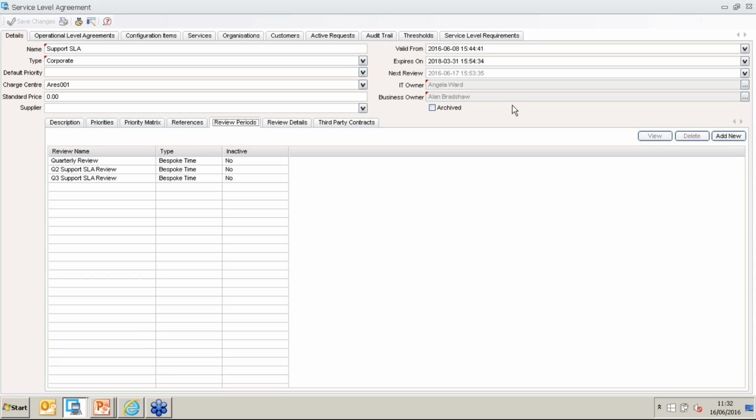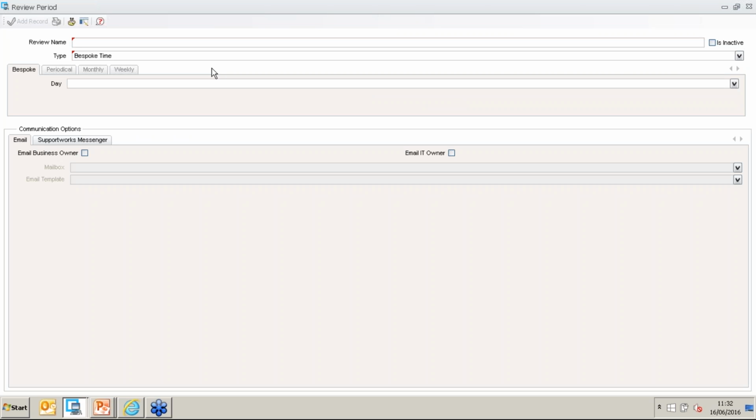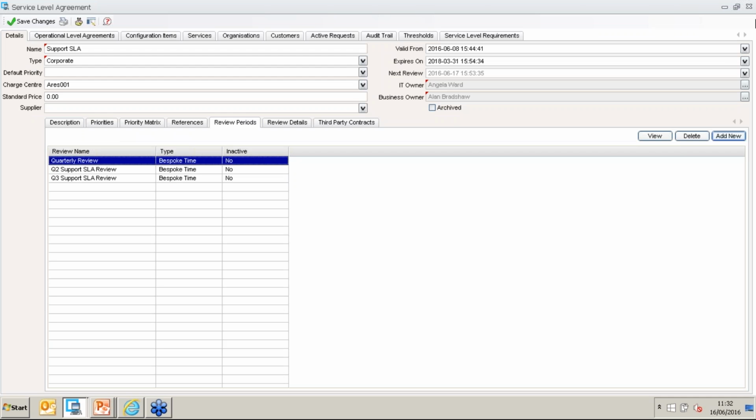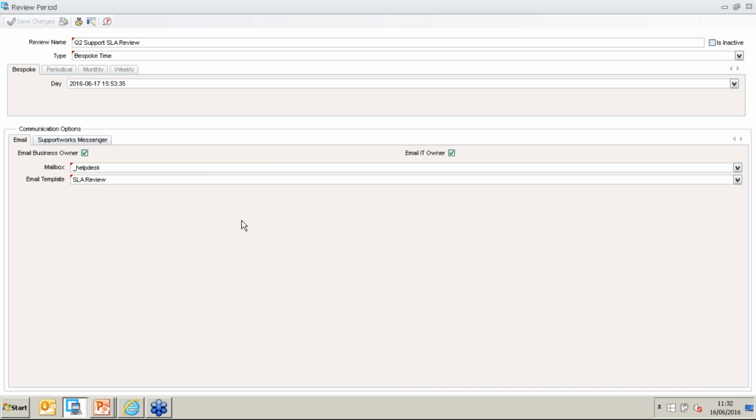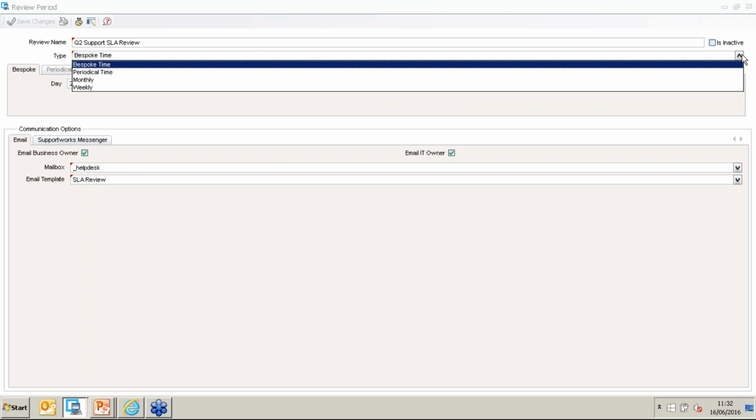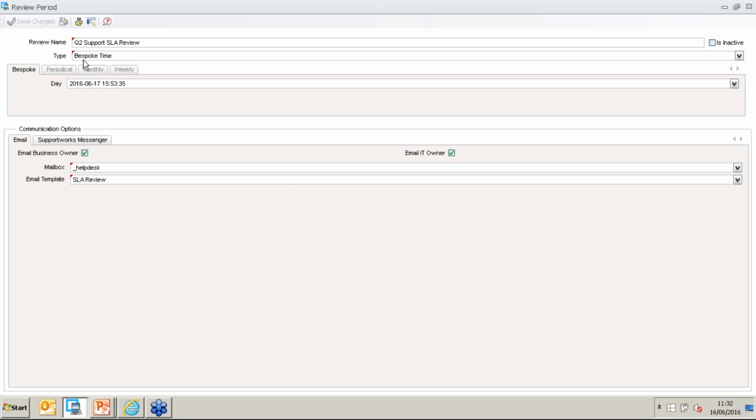The review periods tab allows us to add documentation that relates to any reviews that we perform against this service level agreement. Let's take a look at some of those that we have here. Now, an example of a review that we've got are quarterly reviews. So we've got a Q2 review, which is a bespoke review. So it's not periodical. We're not having these reviews on a monthly or weekly basis, but we actually specify the time for it. So you can use any of those options.